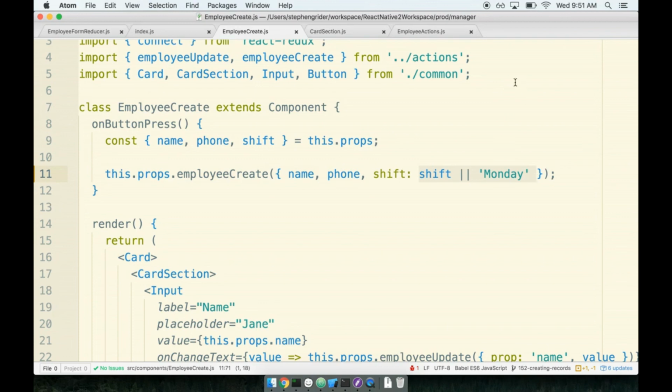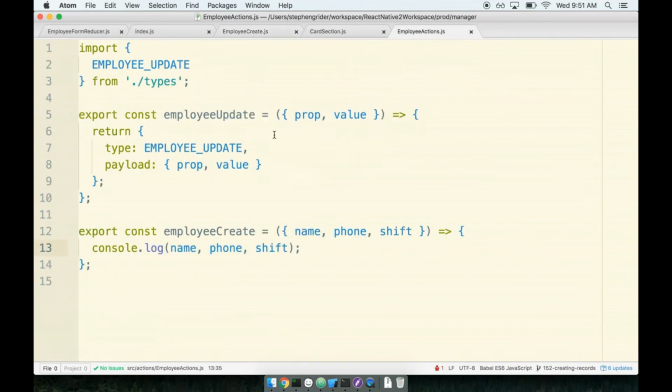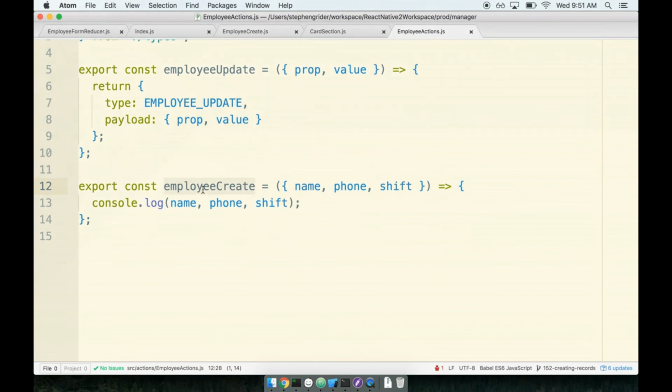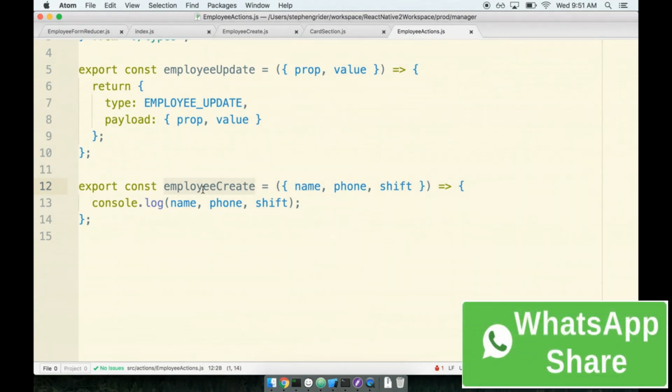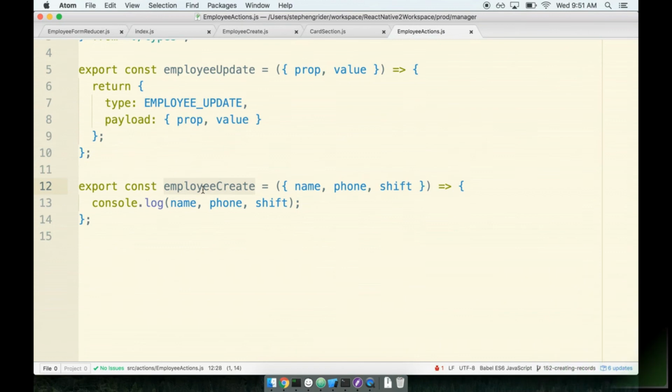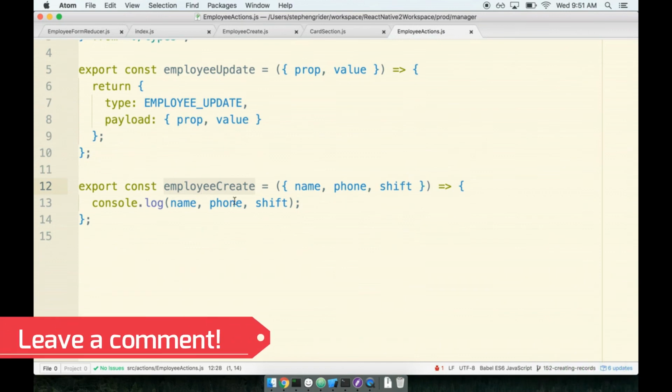So the next thing we have to do is make sure that whenever our employeeCreate action creator is called, we actually save this thing off to Firebase. Okay, we actually have to save this thing off to Firebase. Let's take a quick break, come back in the next section, and do that actual save process.